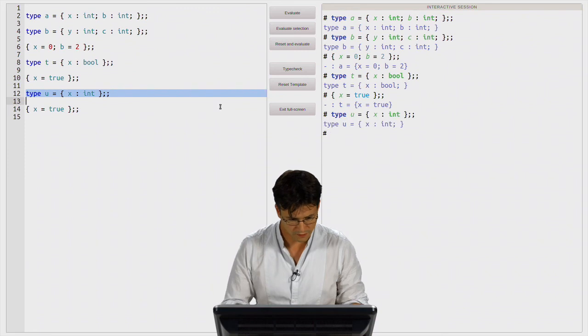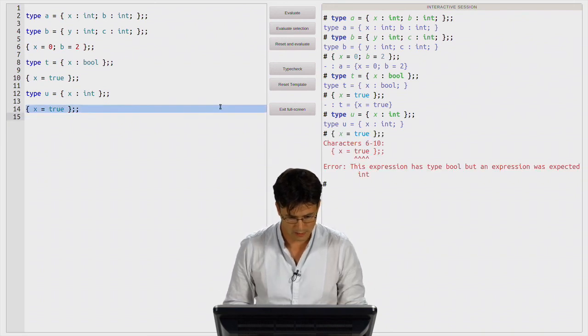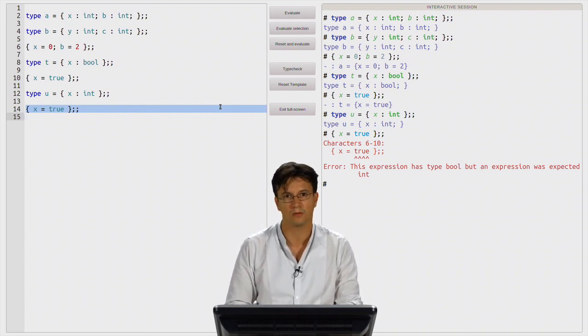But now, if you define another type U with field x of type int, and you try to check the same expression, now OCaml will reject your program because you only have one field, and this field has not the right type with respect to the last definition of a record with only one field x. So it's rather complex, and the good advice is simply not to share field names between records.